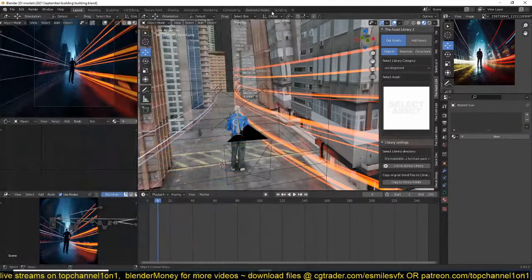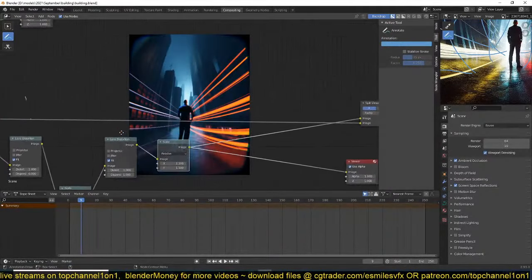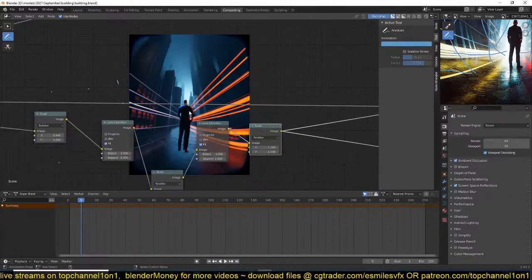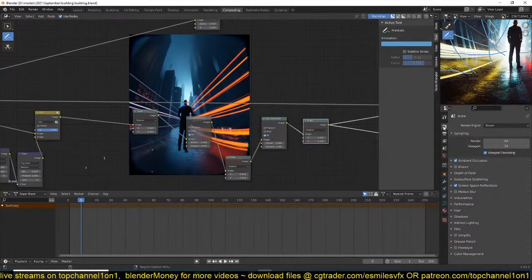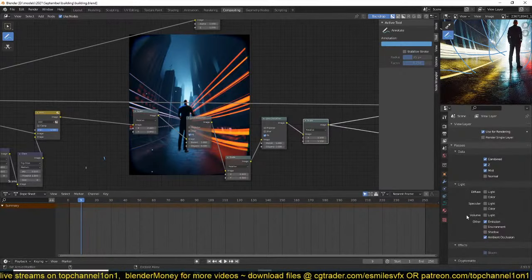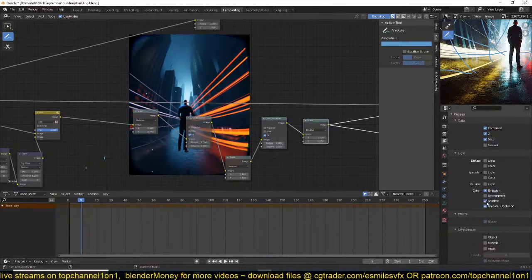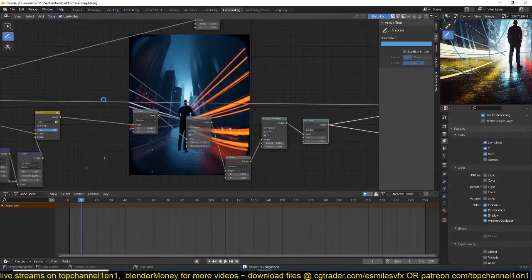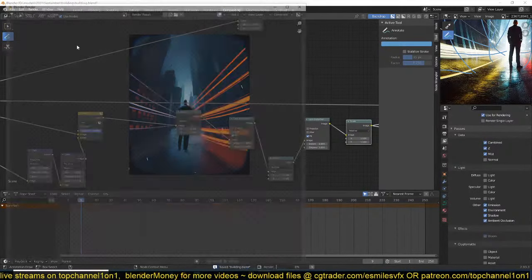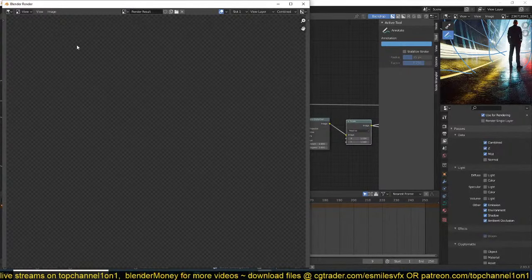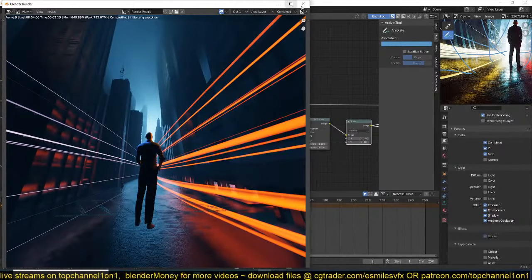Now, if we go to the compositing, let me see if we can render out, if we can separate the shadows. Yeah, I think we have a shadow option here. And I also want the environment. And yeah, so let's re-render this and do some quick compositing.